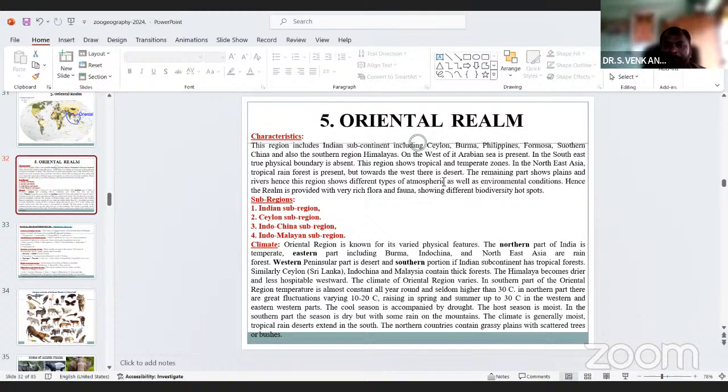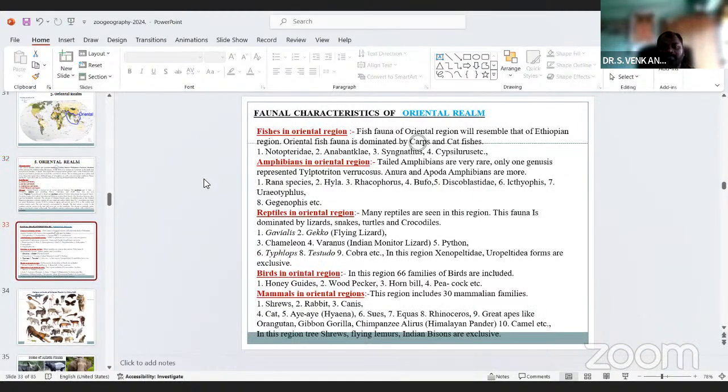So overall, the Oriental region is similar to our country. A mixed temperature and mixed climate is there, because the temperature is 28 to 30 degrees Celsius, rising in summer up to 30 degrees Celsius also. So these are the particular areas of Sri Lanka, Burma, India, and South China, which occupy the particular characteristics of this region. Now the faunal characteristics of the Oriental region.